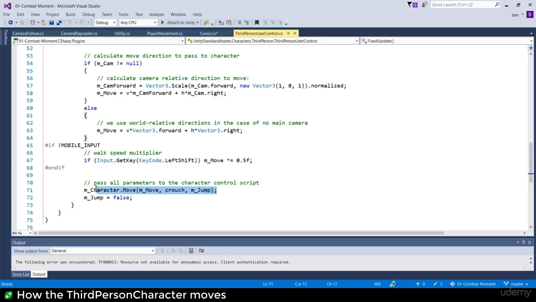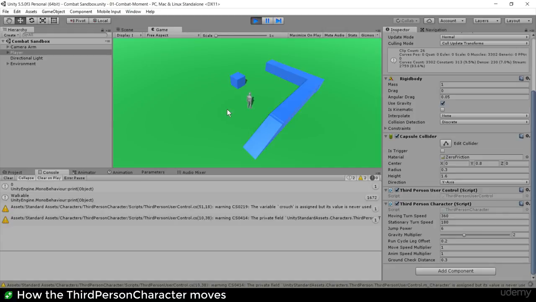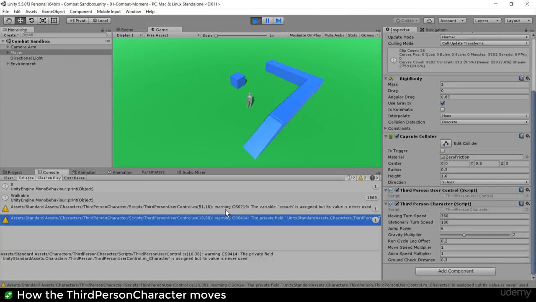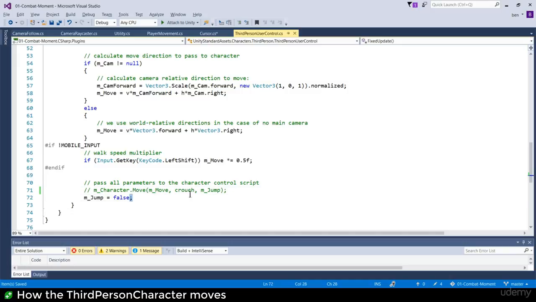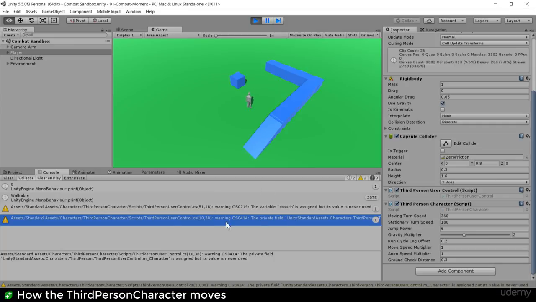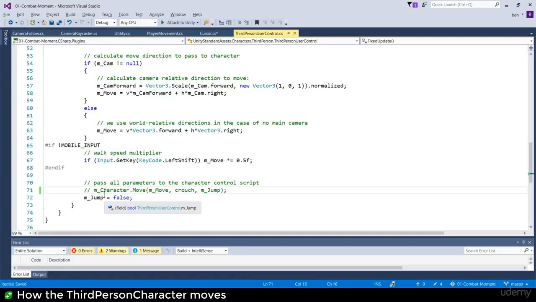So if you look down here, it says m_character, which is a reference to the third-person character, .Move, and it says I want you to move in this direction with this crouch and this jump value. So if we comment that out and save our script, even though it's still running, you'll find that these aren't new errors. This is about things being assigned but never used. Crouch is assigned but never used. That's because we took this line out. It's a warning, not an error. And it's the crouch. This was the only place crouch was used. So that's a warning. That's acceptable. But look, he's not moving. And even though I'm clicked in the game window, both the scripts are on, but he's not moving. So that's where the move happens.